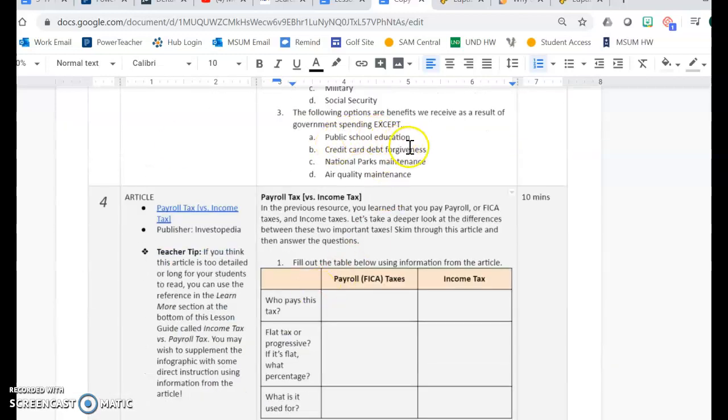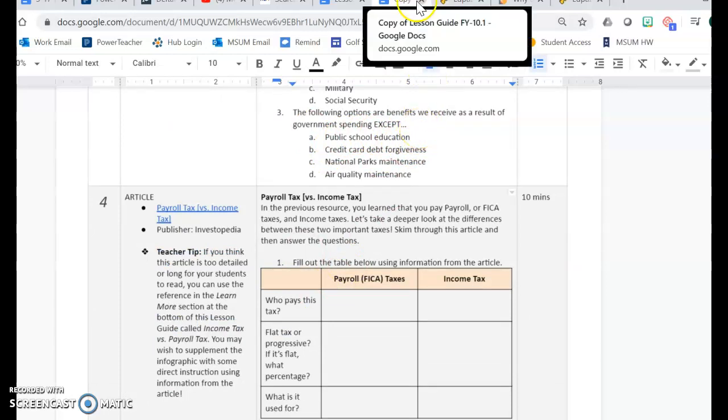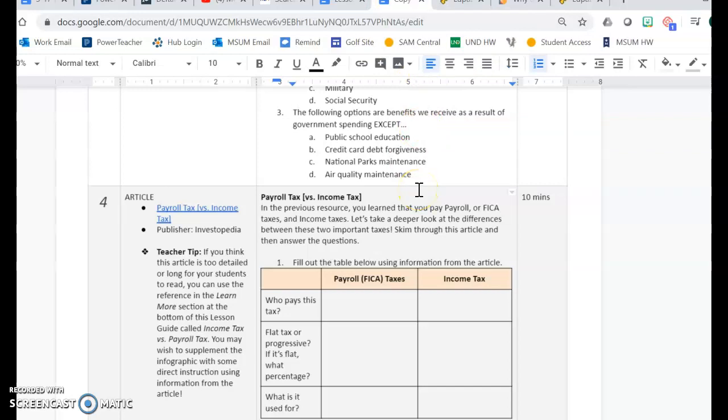Once you're done writing right in here what your answers are, it'll automatically save for you. You can exit it out, and then you go back to Google Classroom. You just hit turn in, and then it'll be submitted to me.